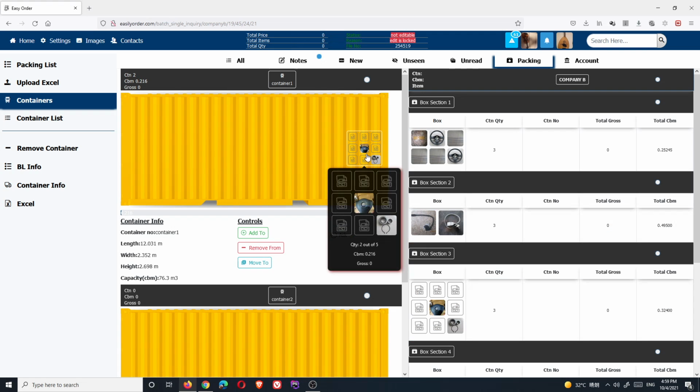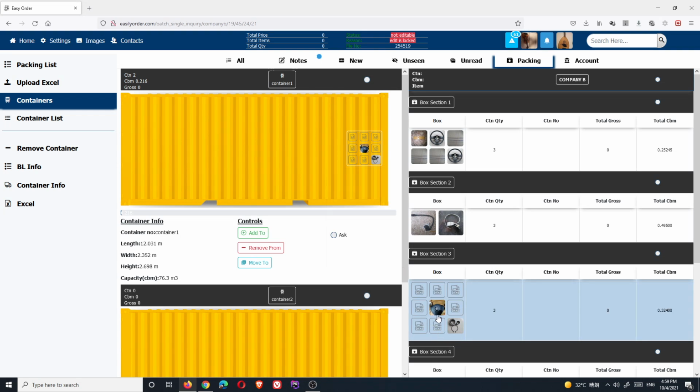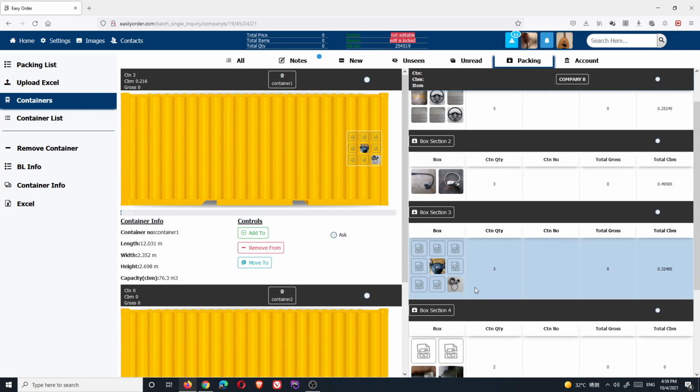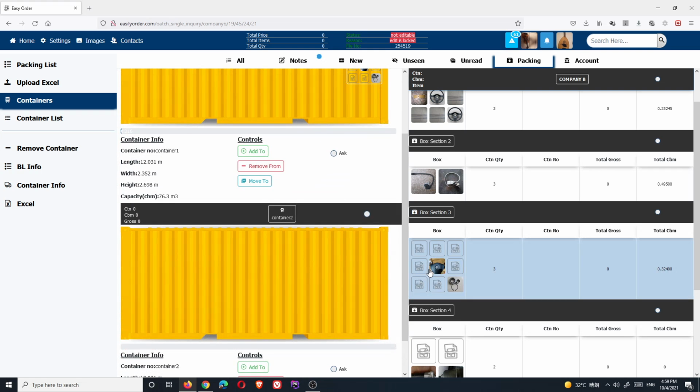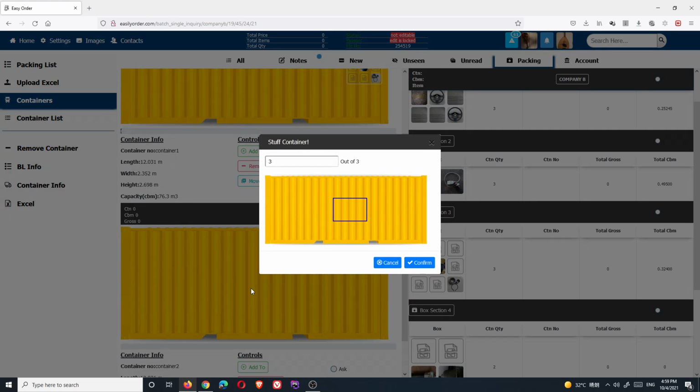When I hover my mouse, look at the information below: quantity 2 out of 5, and CBM and gross. Okay, so for example, the rest of this box section, 3 of them will be put into the other container. Instead of the add to button, I can directly drag and drop here into the middle.